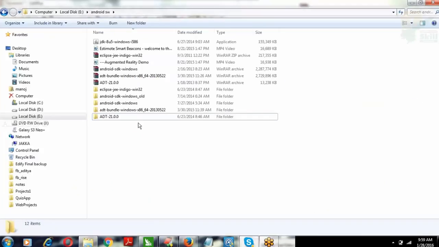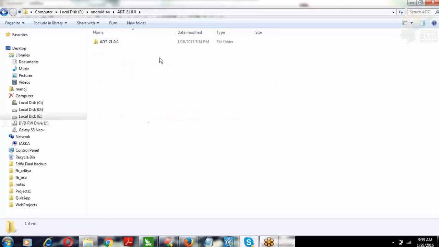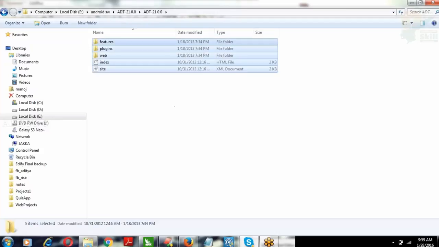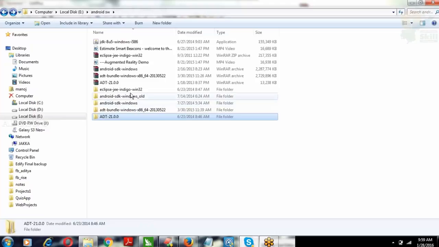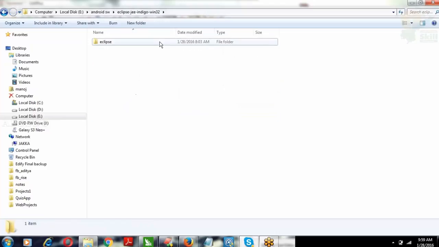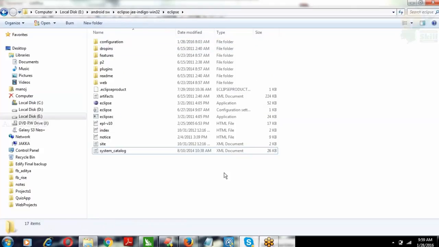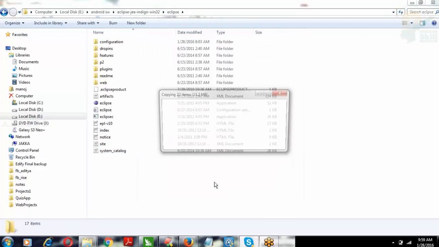So we'll do this one. Open this ADT folder. This ADT contains some features, plugins and all for developing Android applications. So copy all the files from this ADT folder and place all these files into the Eclipse root folder. So go to Eclipse, open the Eclipse folder, and place all these files into the Eclipse root folder. This is the first step.